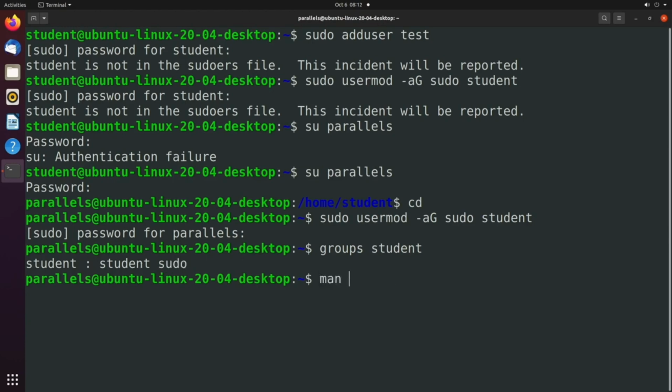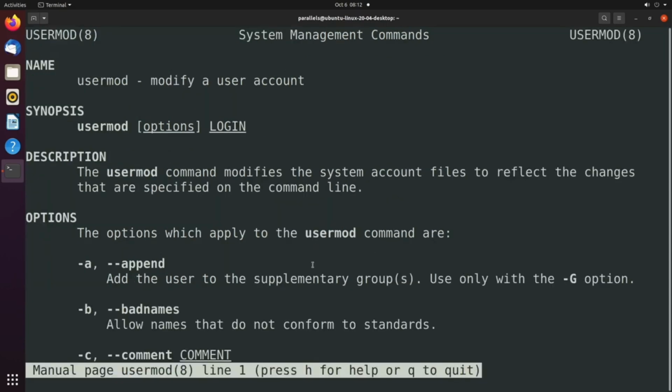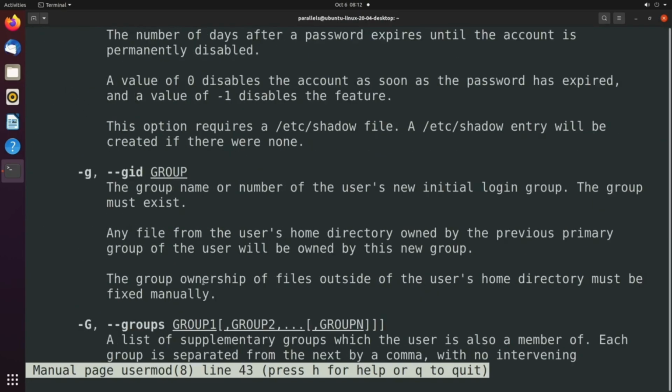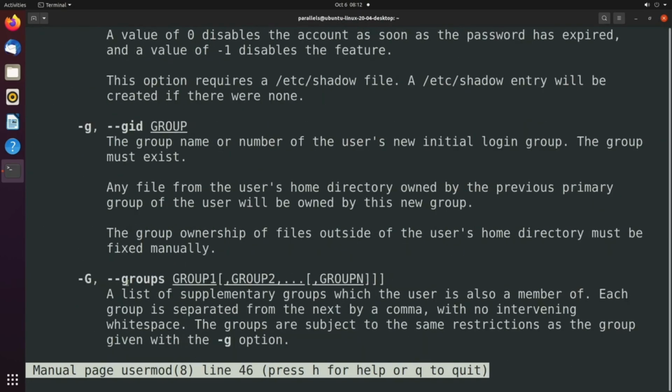So we can also say man usermod to get a little bit more information about those options. So we have append to add the user to a group. And then there's two options in here that we want to know about, which is lowercase g right here and uppercase G. You use the uppercase G if you want to add them to a group, or you use lowercase g if you want to change their primary group.